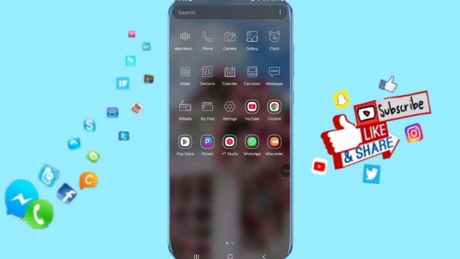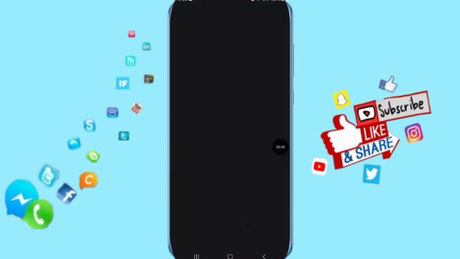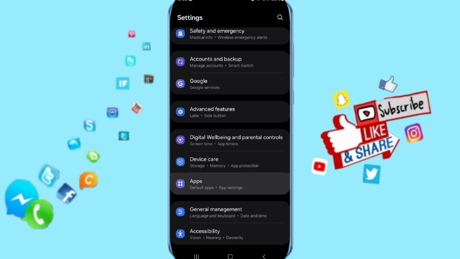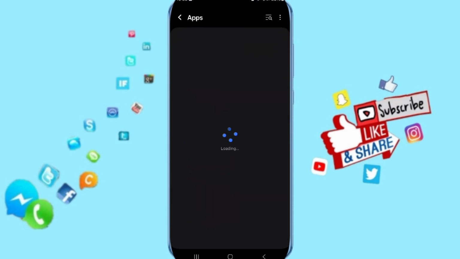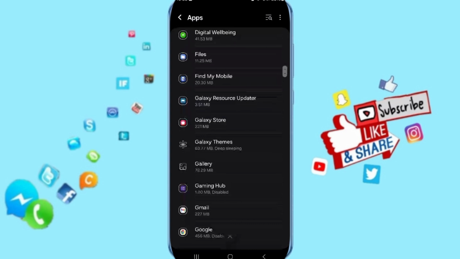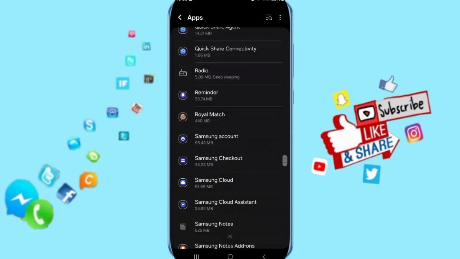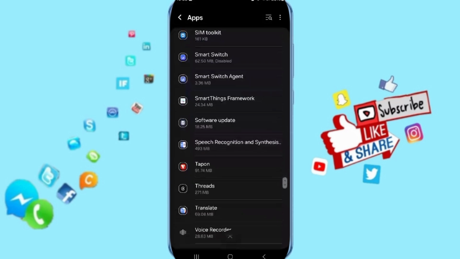Today we will talk about how to fix the problem of the Tapon app. Here we go to settings. Here we click on apps, default apps, app settings. Here you will search for the Tapon app application and enter this page.